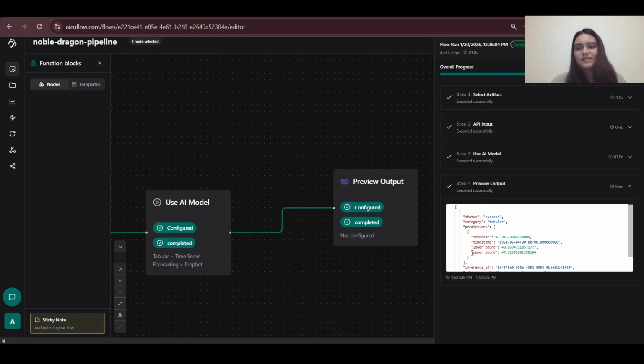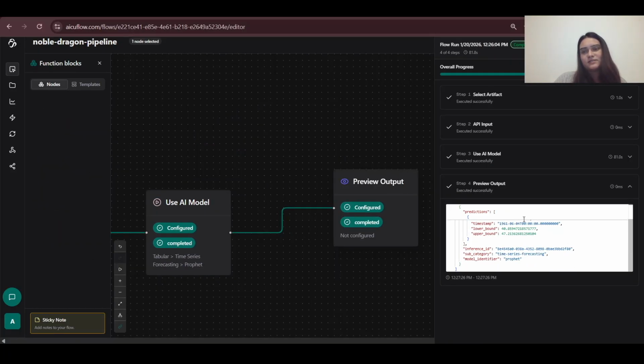And there you go. Wasn't that really easy? This inference flow is now ready to be converted into production ready API.